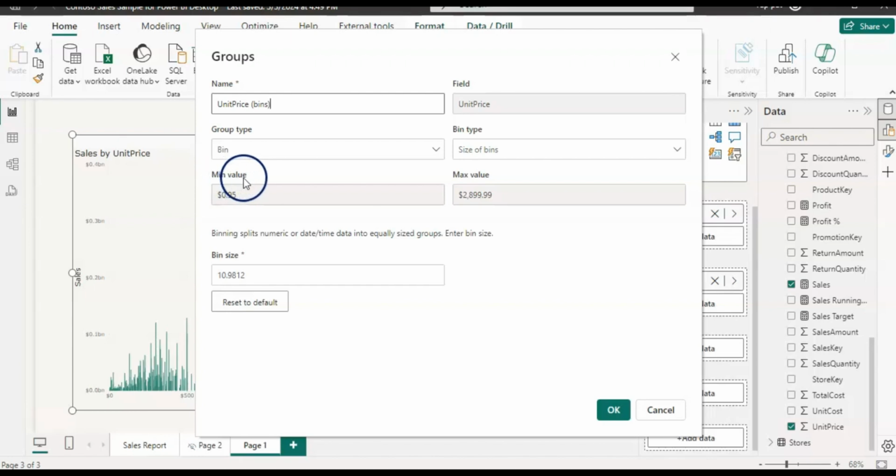My minimum unit price and maximum unit price, I can see, start from $0.95 to $2,899. And I want my bin size to be, for example, let's say 50. What does it mean? If my minimum value is up to $50, it will show in one category, so one bin, and it will go up to the max value. So let's click OK.